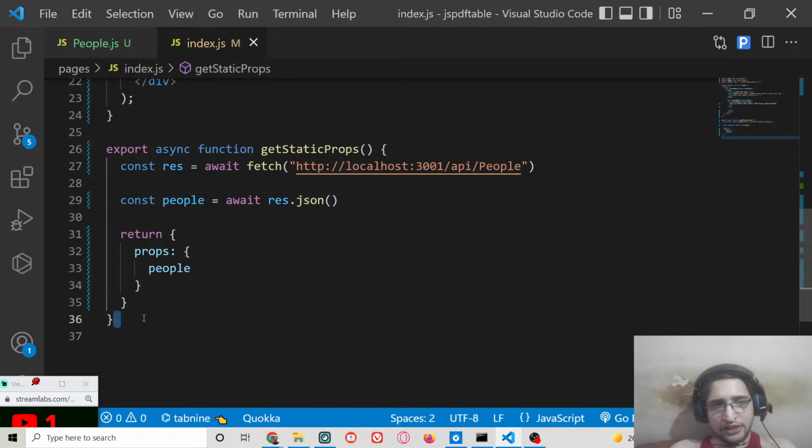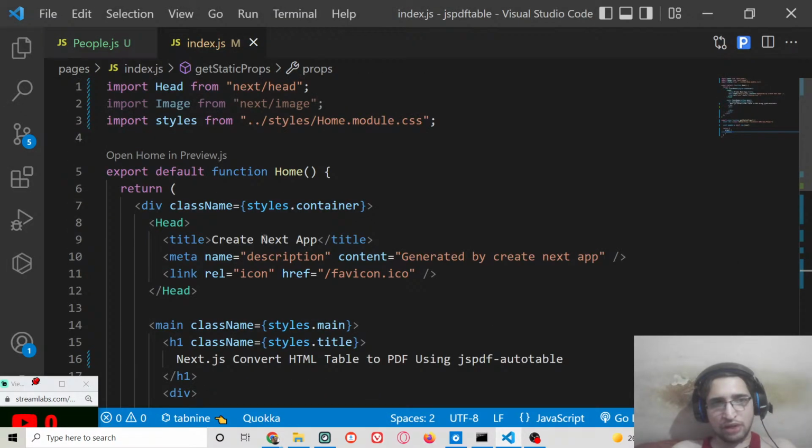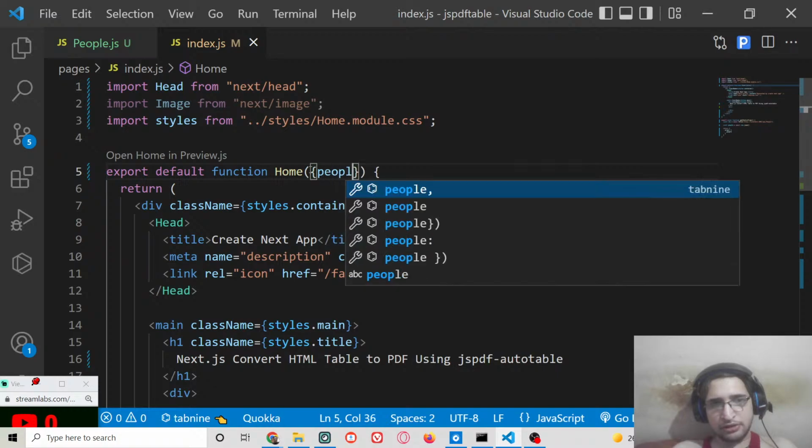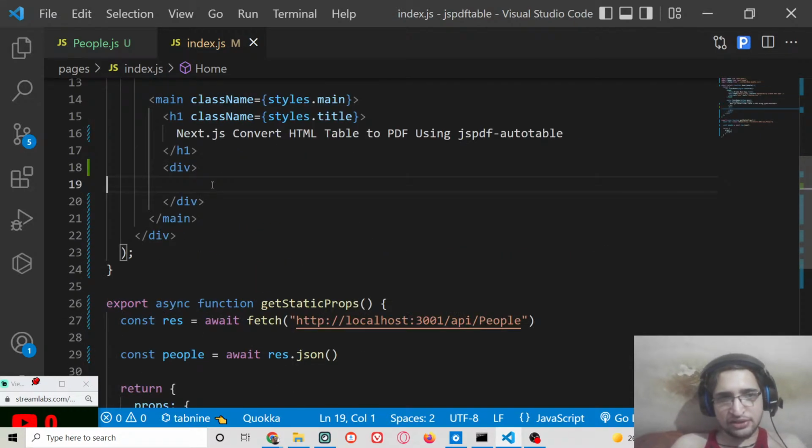Now we are getting this array of objects inside this variable, which is people. Now we can pass this as an argument inside this. We can simply say people. We are passing it like this. Now we can access it inside our component. We can simply say here inside this div we will have a UL element.